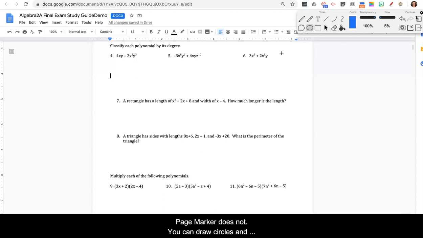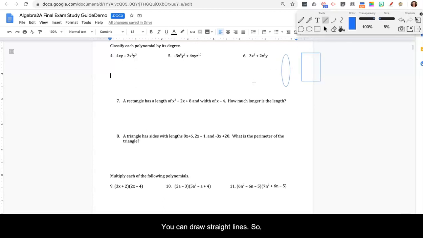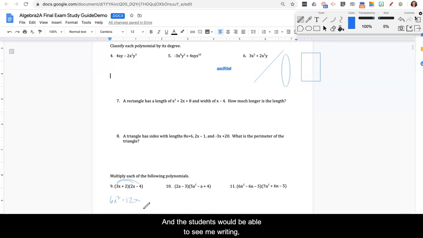You can draw circles and ellipses, you can draw rectangles, you can draw straight lines. So that may be important depending on what you're working with. You can also add text directly to the screen, and you can use handwriting. So again, I could work through a problem down here, and the students would be able to see me writing just as if I were writing on a board.